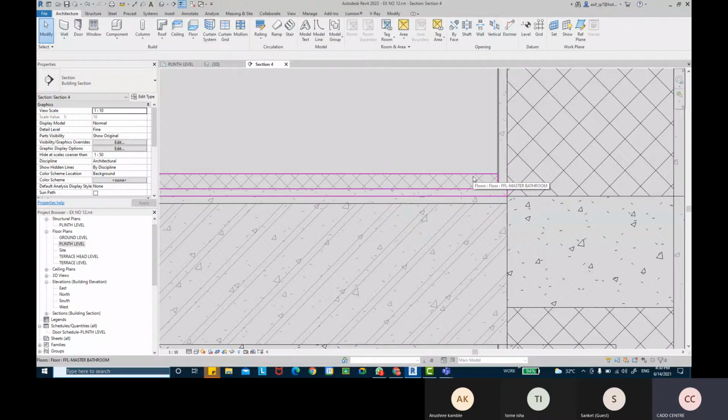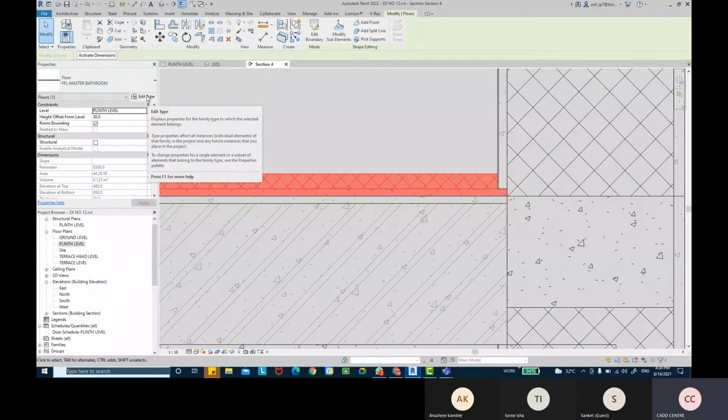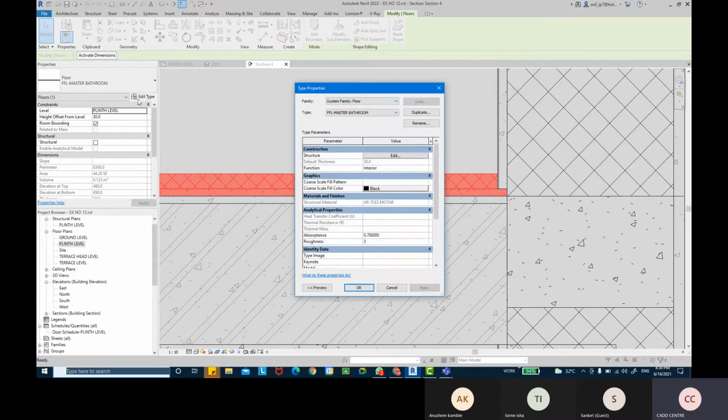So for sloped floors, first we'll select the finished floor. So this is our finished floor. So we have selected that floor. Now what to do next? We'll come into edit type. Come into the edit type feature. Now in edit type, there is no need to duplicate the type because we have already written the type name here, that it is FFL master bathroom, so we don't need to duplicate it.